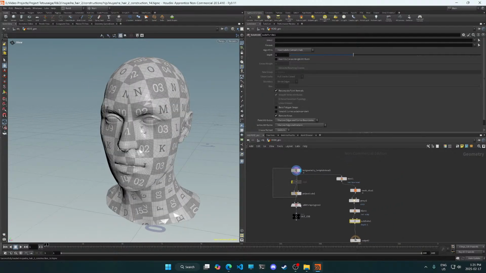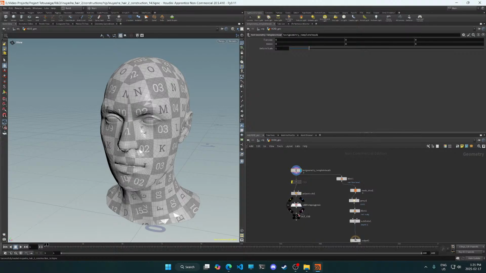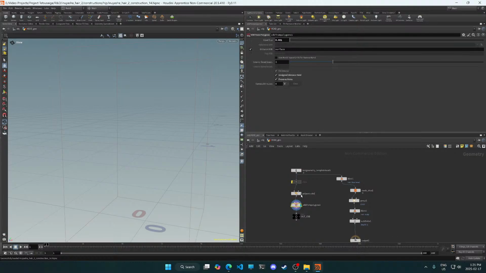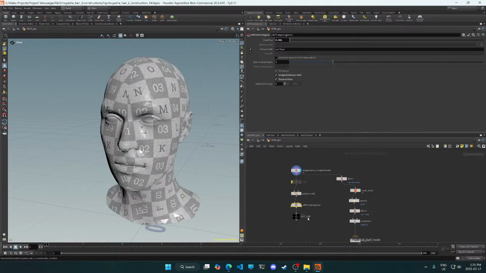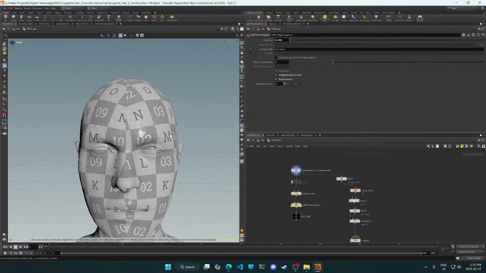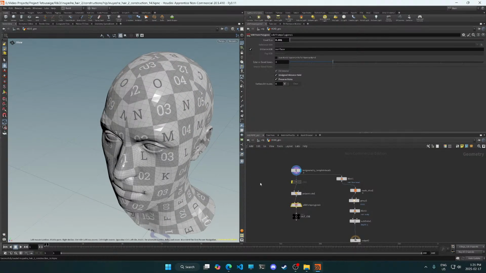So what I want to do is I still want to create a VDB out of the head mesh, just because we are going to need the information for collisions later on, hair collisions. So we make sure that we're not clipping through the head.